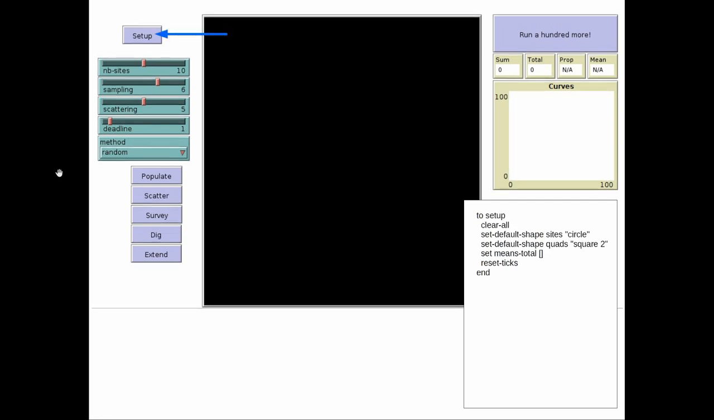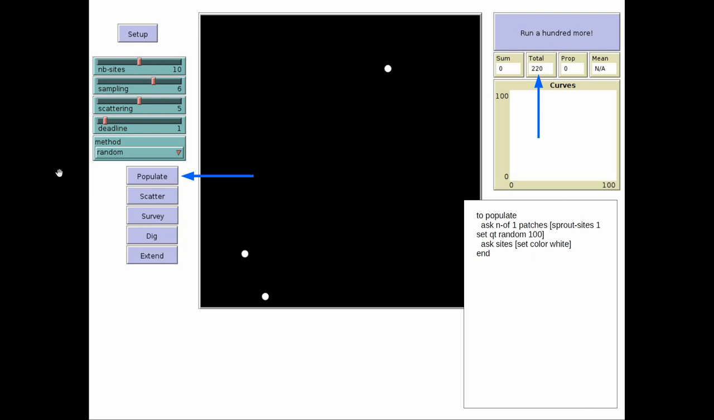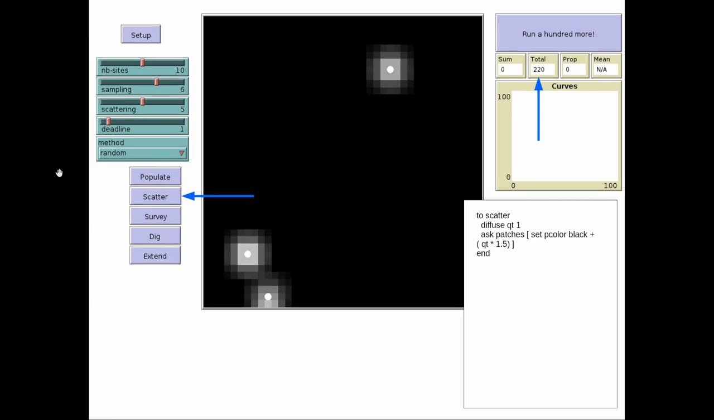When we set up, it just cleans everything, so it will be faster. And we have a series of buttons to make a step-by-step example. The first one allows us to populate the world, and each click makes one new site. And it gives a certain amount of artifacts for each site. And then we might click on scatter to make the artifacts scatter around the site. So it's not just one patch that has all the artifacts, but an area.